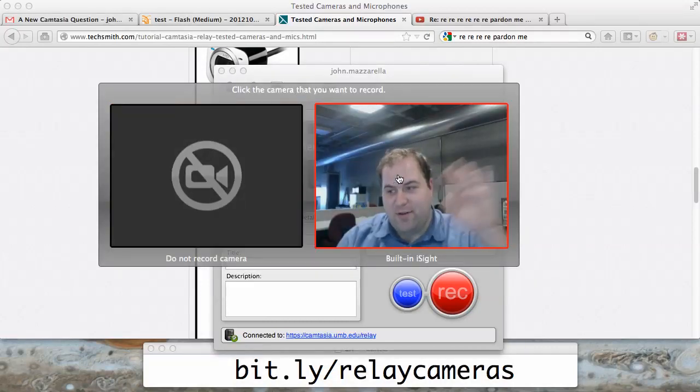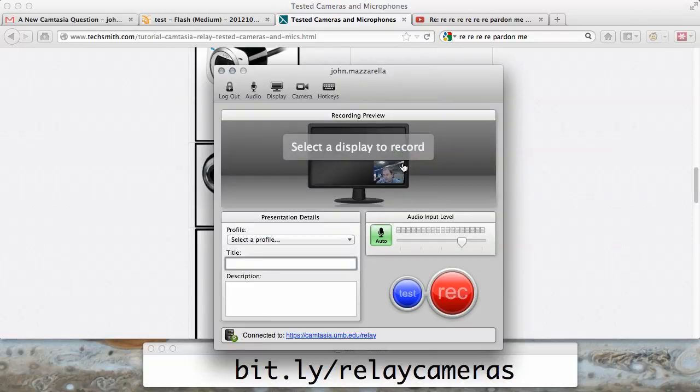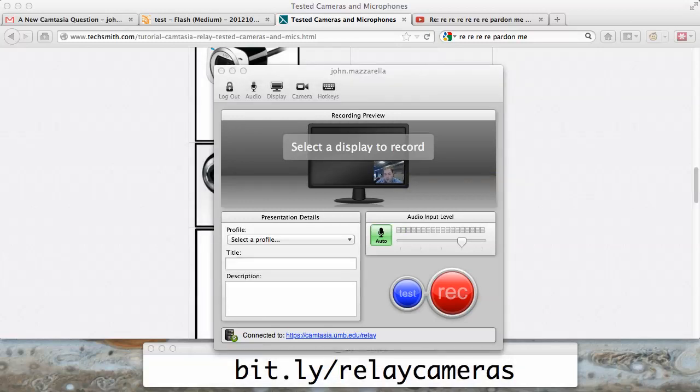Select the active camera, and you'll see your video in the preview window. You will have to re-enable this setting each time you come back to the screen. And that's it. Your video will now record a picture-in-picture video.